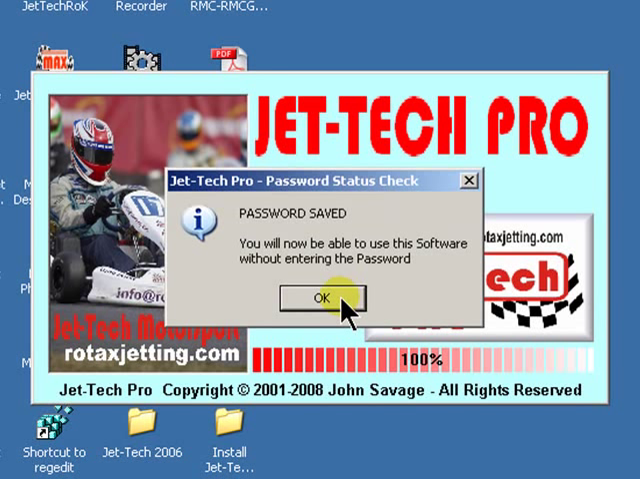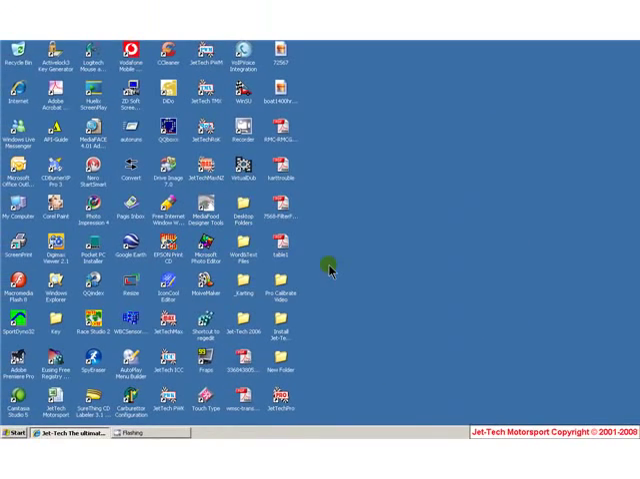software, you will not be prompted for the password. Press OK, and the installation process is now complete. Next time you open the software, it will work without a password, and you can start to gain the benefit from the world's most accurate jetting software.